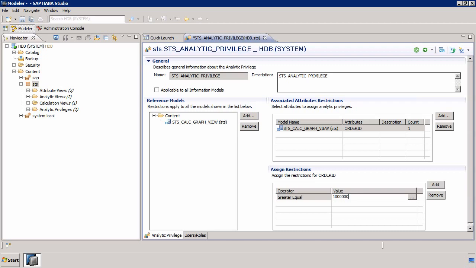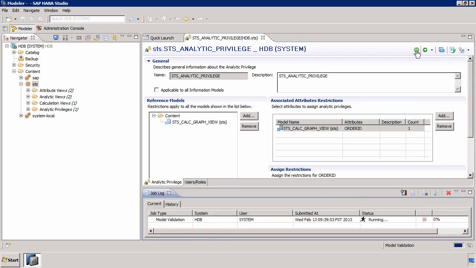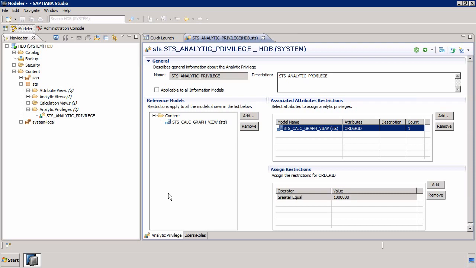So that's it. When we've done that, we can save and validate just to make sure everything's okay. And of course, like any other object, we need to activate it. As you can see here, it's not activated. So then I can click here on save and activate. And again, we can see that it completed successfully. So that's the analytic privilege done.